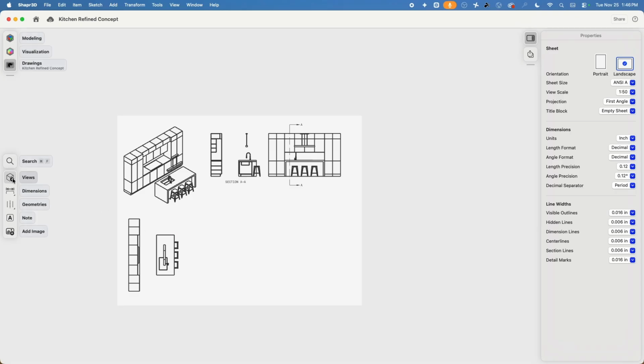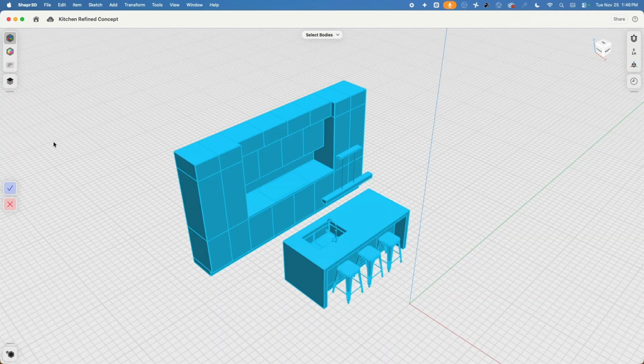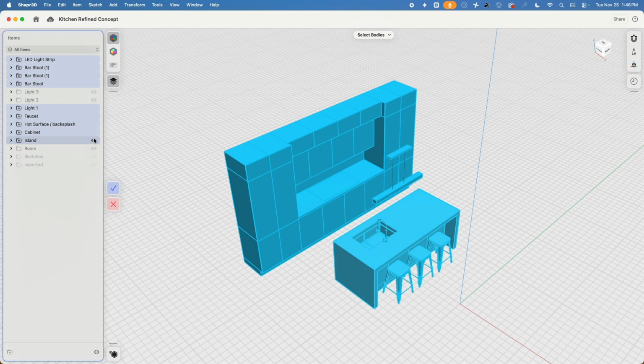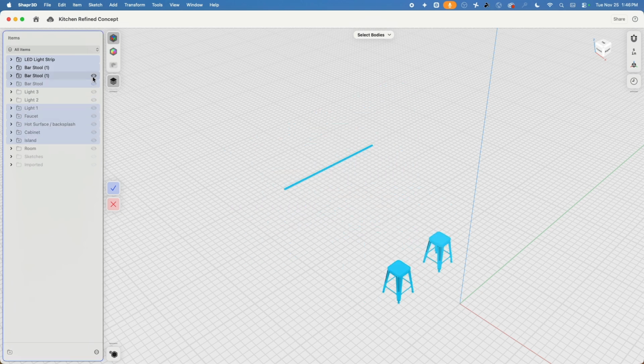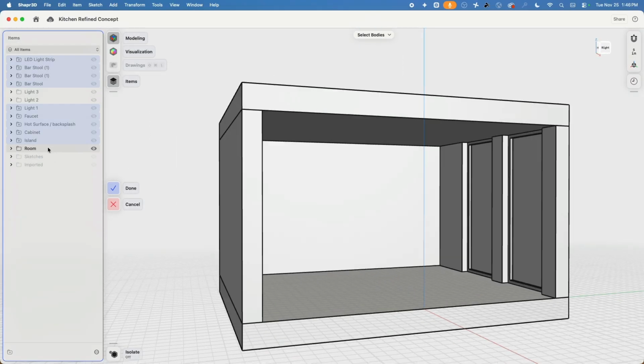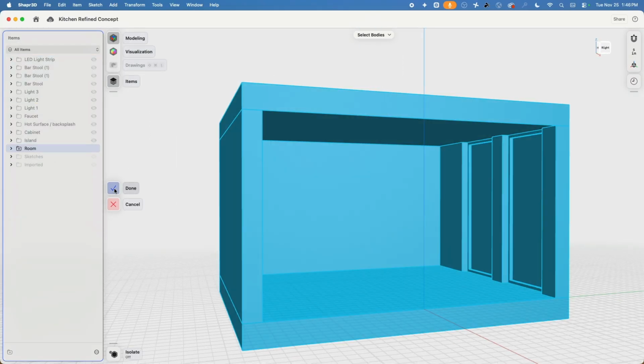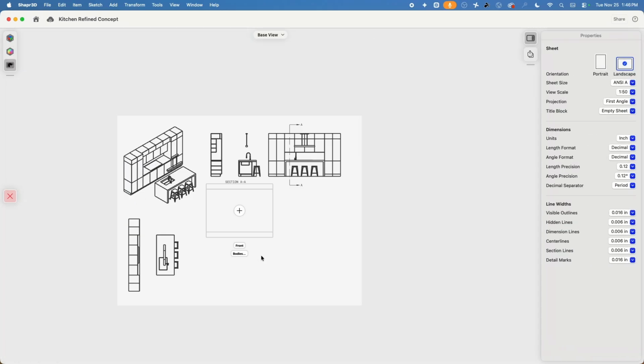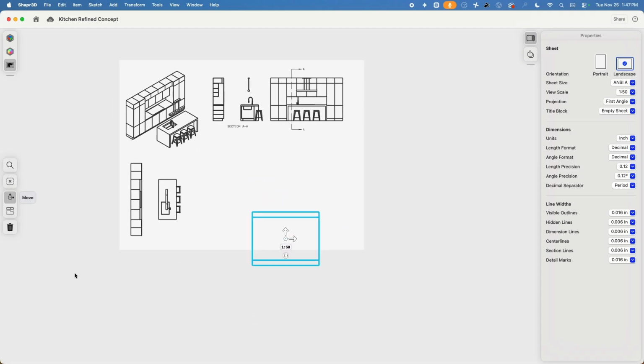And now we're going to do the room. Go to view, space view, and now we click bodies first. We turn everything off. Turn the room on. Select the room. Click done. There we are. So that is a side view. Okay. Plus. Good. This one, maybe I move to here for the moment.